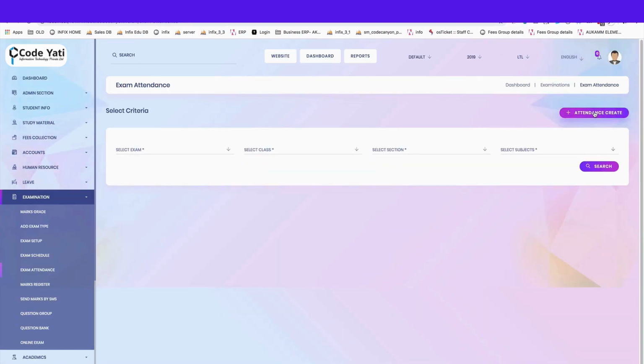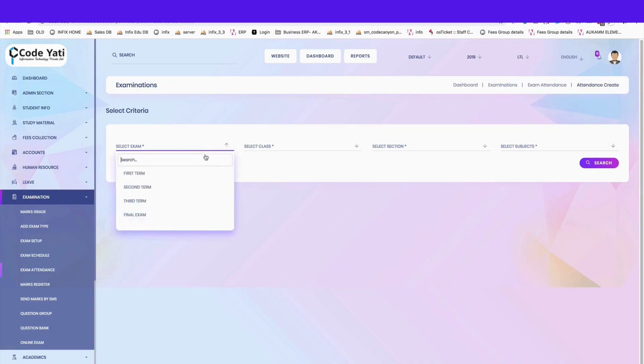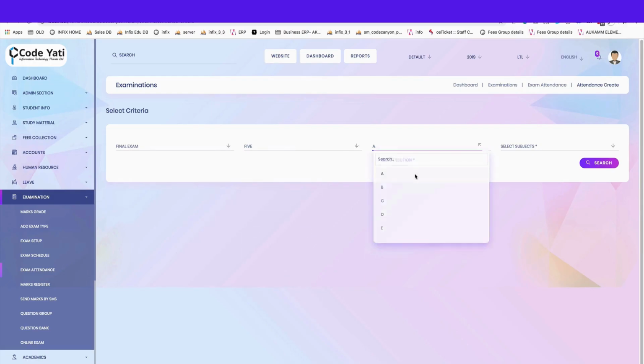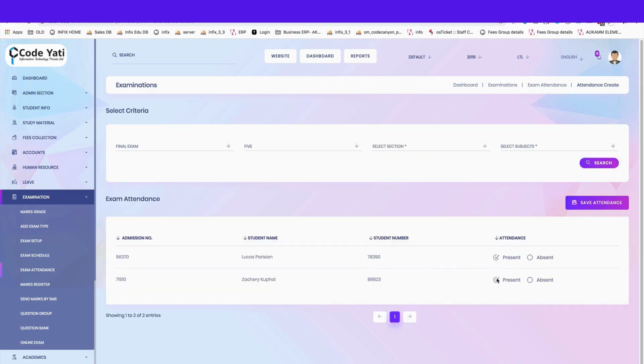Then, go to Exam Attendance. To create attendance, tap on Create Attendance. Select the exam, class, section, and subject from the drop-down menus. Then tap Search. You will now see the student list for that exam where you can easily mark each student as present or absent.